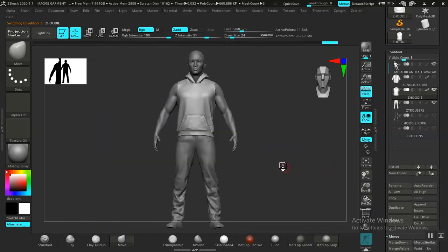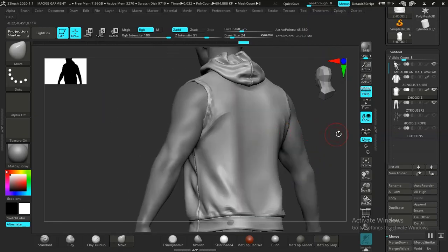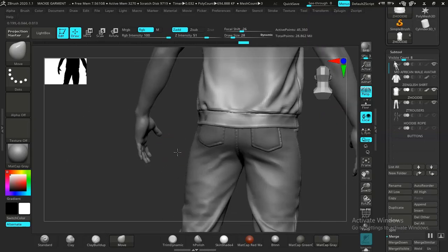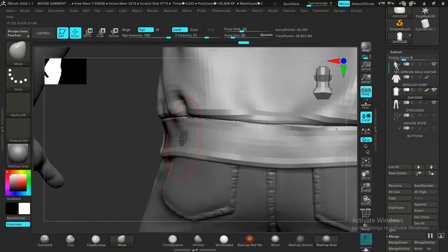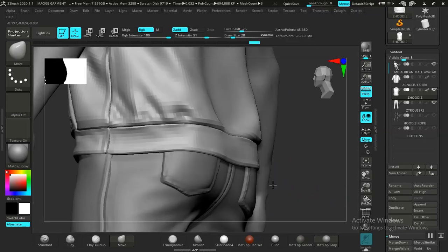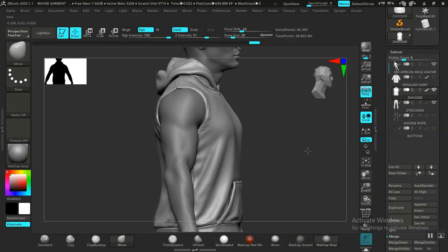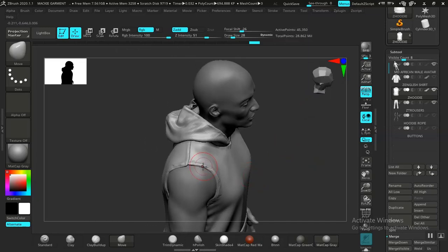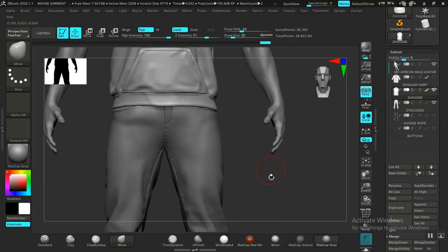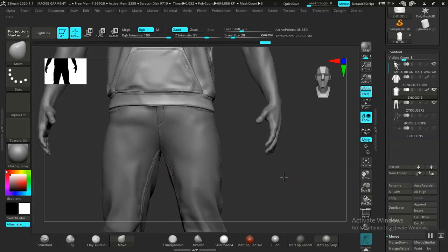Probably take this to a higher subdivision level. Okay. Yeah, it's a constant intersection in here. So let's fix that. Okay. I think everything else looks fine. Yeah, everything else looks fine. I think we can carry on from here. Yeah, everything else looks fine.